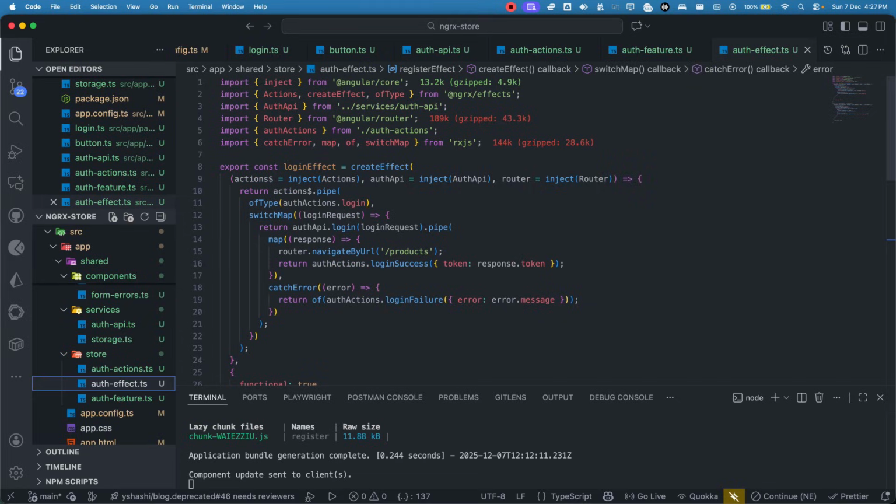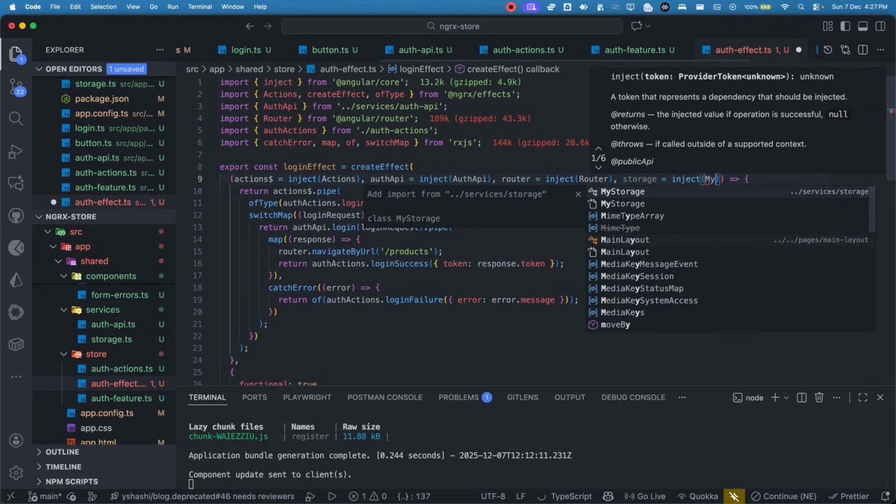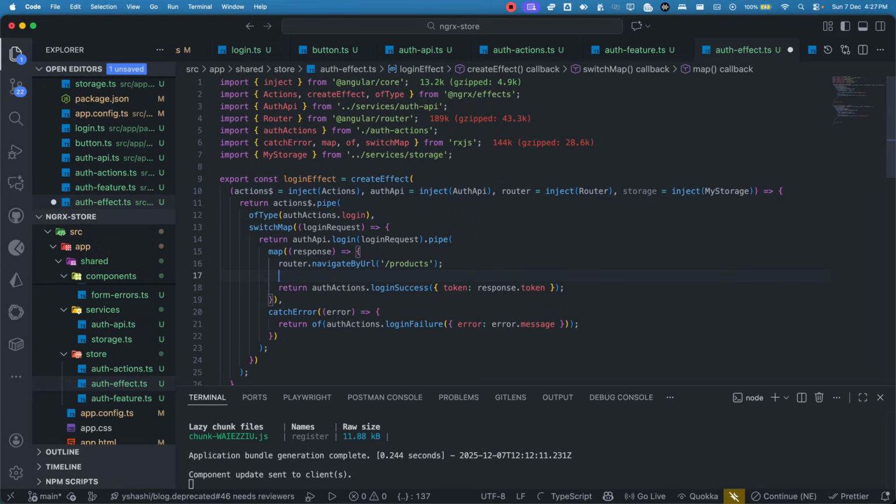So now what I want to do here is let's go ahead and first store the token. And to use the storage service, we say storage and we inject my storage, right? And if the login is success, just over this line we can say storage.setItem, and we can give this the key NGRX store, or maybe say NGRX store token. Okay, and we are just storing this particular guy.